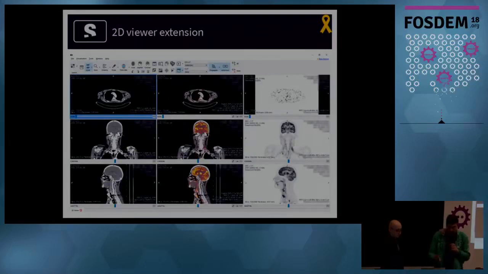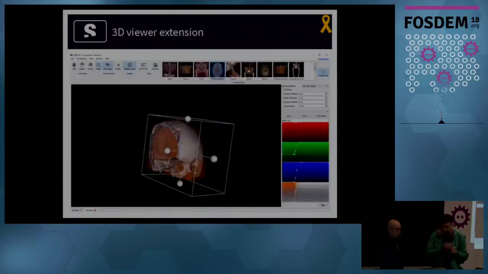Now we'll show you a few images of the extensions and later a demo. The most important one is the 2D viewer extension. It allows you to see images in 2 dimensions and implements image fusion.